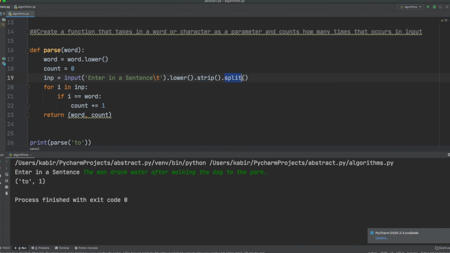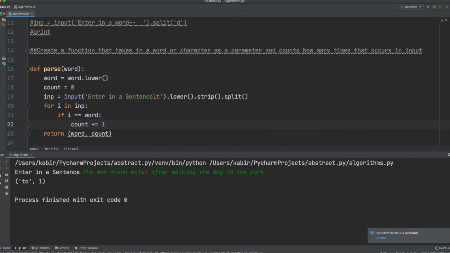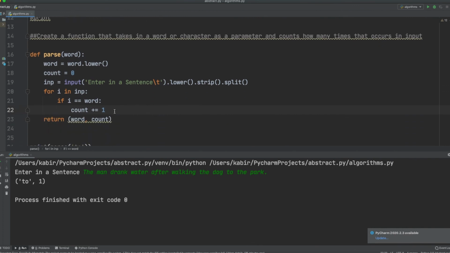And finally, we are splitting it. I'm not sure we need the strip, but I just wanted to include it so you know what it's doing. Splitting changes it into a list, a list with all the spaces gone, and it's split word by word. And now we are going to iterate through the list, which is simply just a list of words. And we are going to say if i is equal to word, count plus equals 1. So yeah, this is all about user input, casting, formatting, string methods, and one worked example.